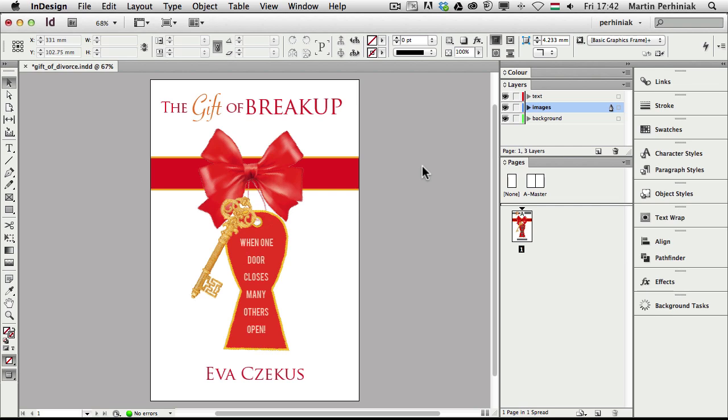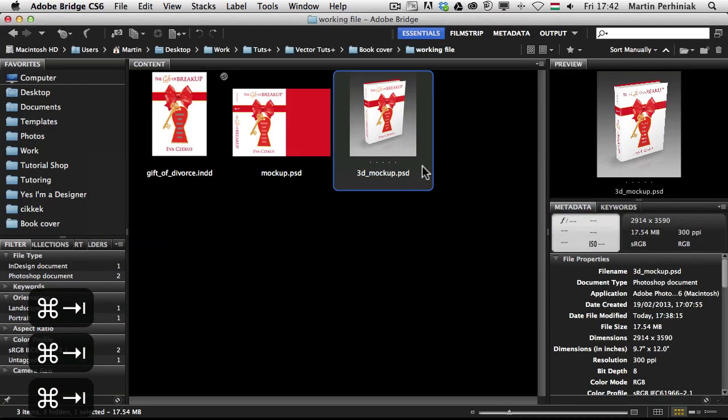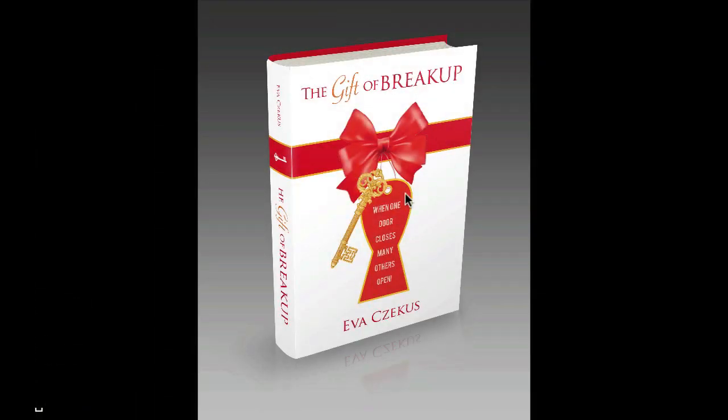Today we are going to start a two-part tutorial in which we are going to learn how to design a book cover. We are going to use InDesign, Illustrator and also Photoshop to create the cover itself, and then also we are going to learn how to design a 3D mockup or a visual like this. In the first part, we are going to concentrate on the cover itself, and then in the second part of this tutorial, we are going to design the spine and the back and create this 3D mockup in Photoshop.